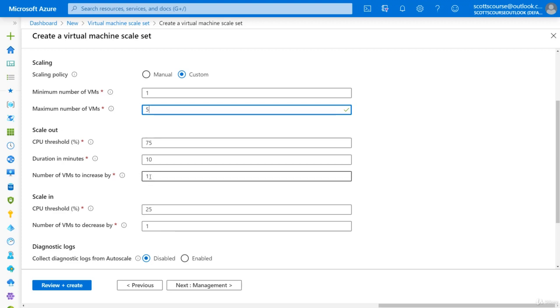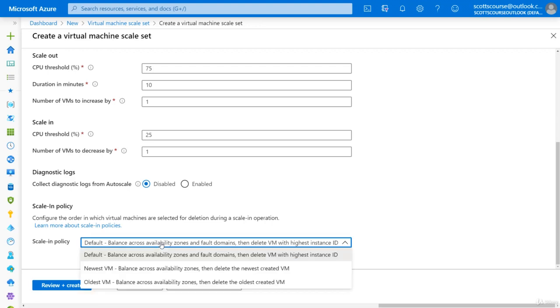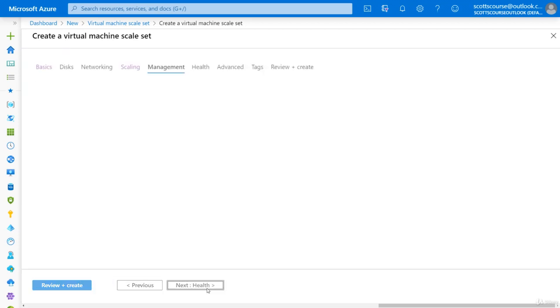It's going to add 1 virtual machine. And if it's 25% CPU utilization or lower, it's going to reduce a virtual machine. Do we want to collect diagnostics logs? We talked about diagnostics. And if we were to put this into availability zones, how do we want to handle the availability zones? And so we can have a specific policy. This again deals with availability.